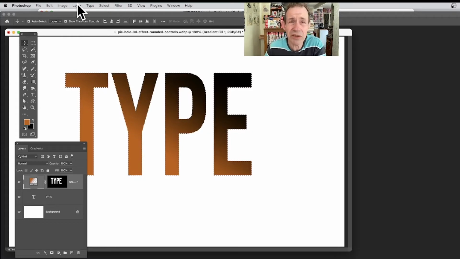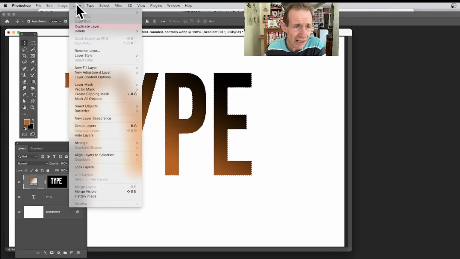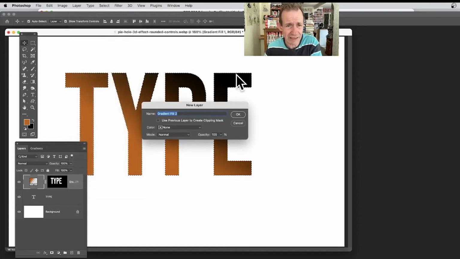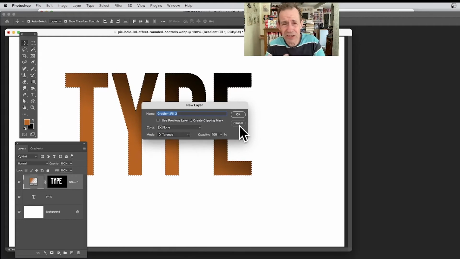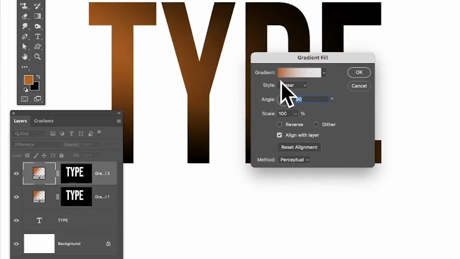But what you can then do is you can go to layer, and you can go down again to new fill layer and gradient again. So you can create another one on top. So gradient there. And again, give it a name if you want. Normal, maybe go with difference. Unfortunately, because it's there, you can't visually see what's going to happen. So it would be nice actually if it was on there. I don't know why it's not on there, but that's the way I've done it.